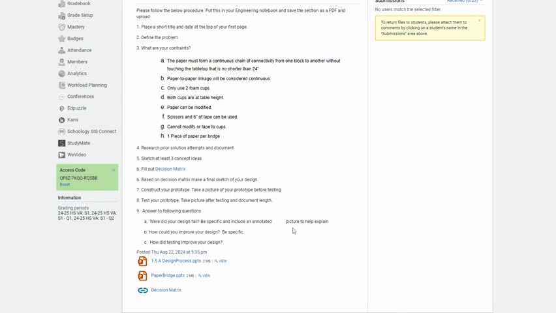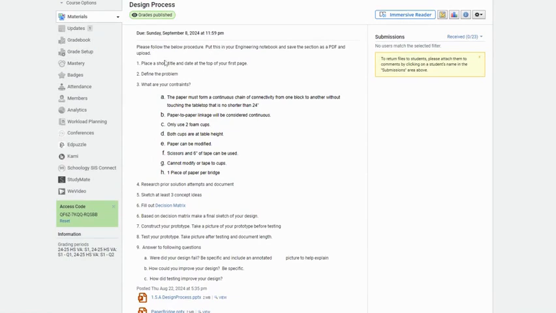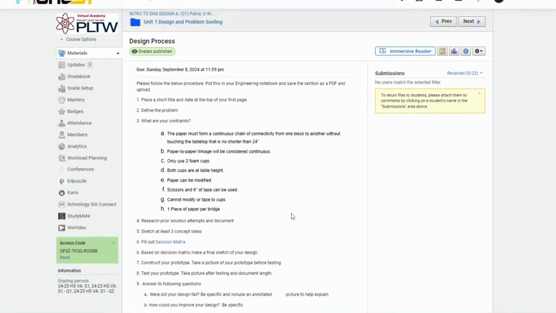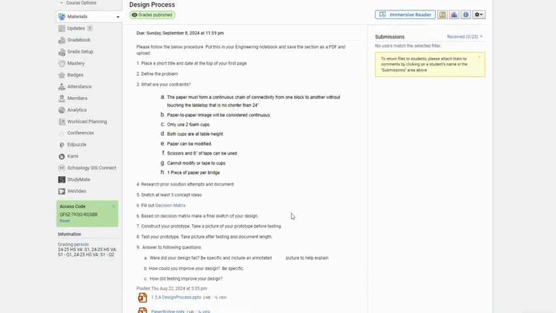You're not getting graded on whether it works or not. You're getting graded on completing the design process, the whole process. So you will then go ahead and get that and put it in your engineering notebook, and you will be good to go with the design process.